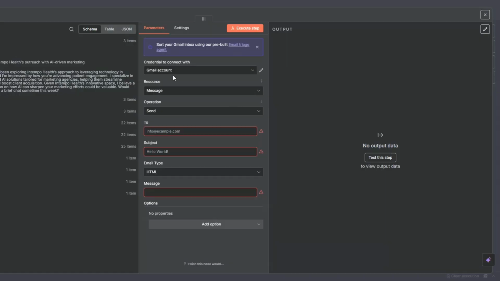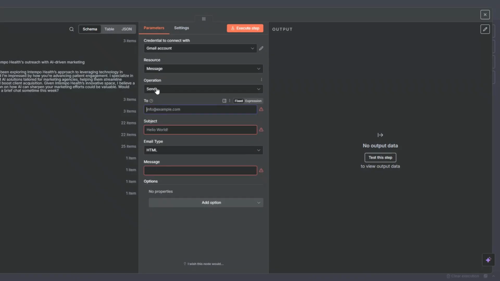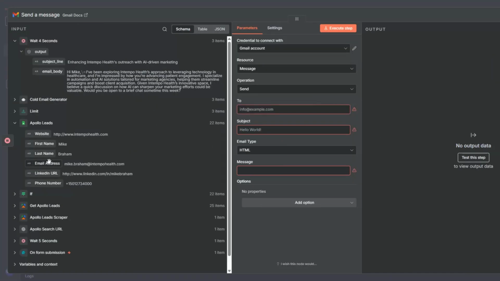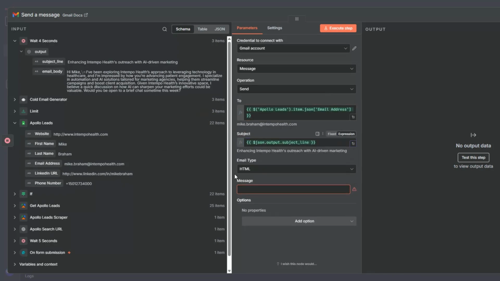Now I'll close this right here. Then we'd like to send cold emails. So here, we're going to add the email address of our leads. The email address that we added to our sheet, I'm going to map it right here. The subject line, I'm going to map it right here. The email type, I'm going to choose text, and the email body, I'm going to map it over here.